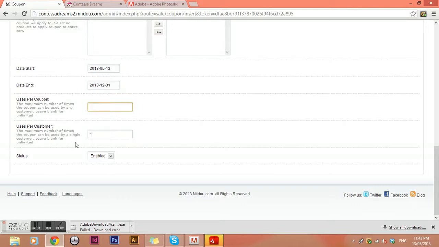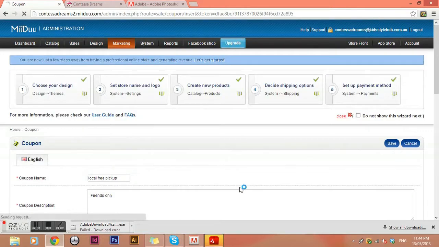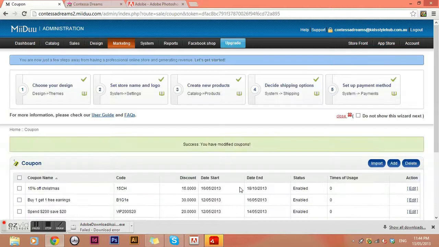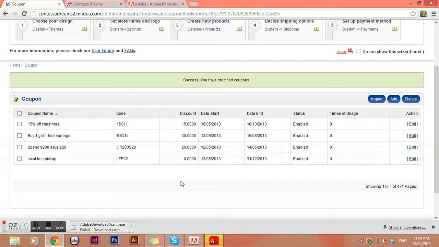Anyone can use it, and this time we want them to be able to use it as many times as they want. So if your friends want to place 7 orders throughout the year, they can do it as many times as they want. And then we go save. And that's it. That's how you use coupons.